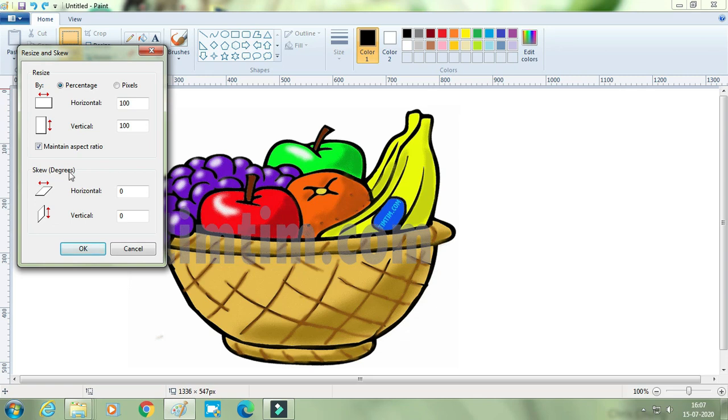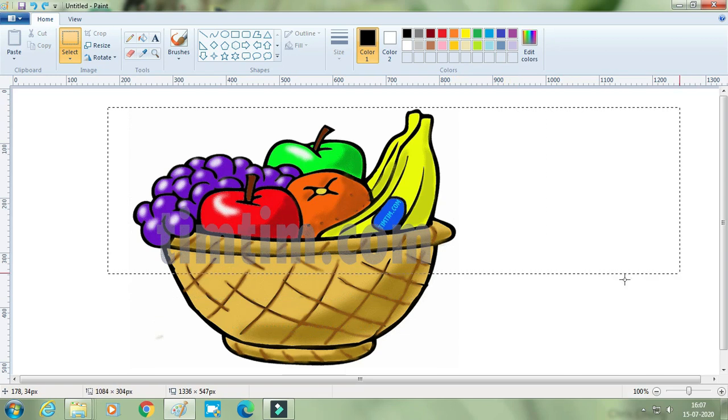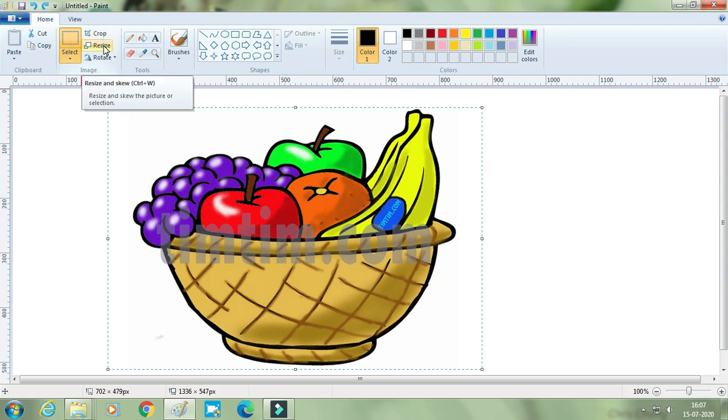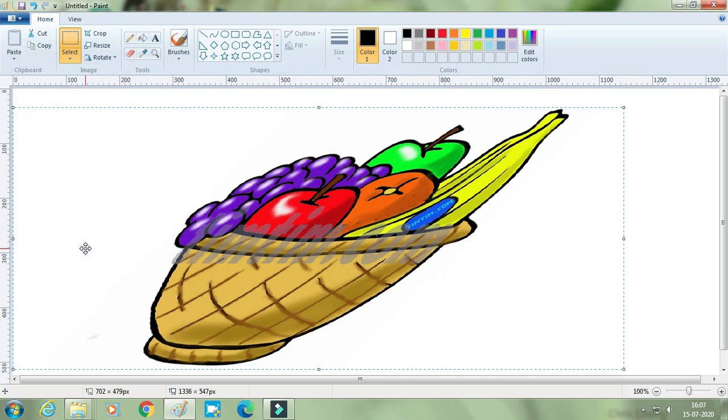This is the Skew option in the Resize. We'll click on Select and select the drawing. Always select the drawing, children, before doing any skew or resize or rotate option. Now it is selected. Click on Resize and go for the Skew option. Under that we have to type some degree or angle, what we say. I am typing 48 and I click on OK. Now we can see our drawing is twisted.